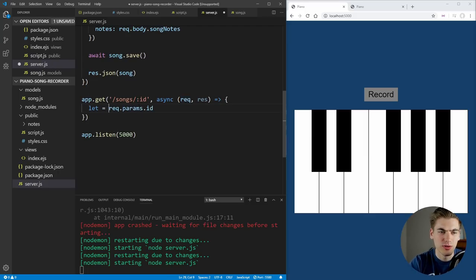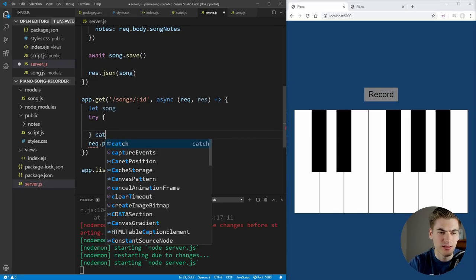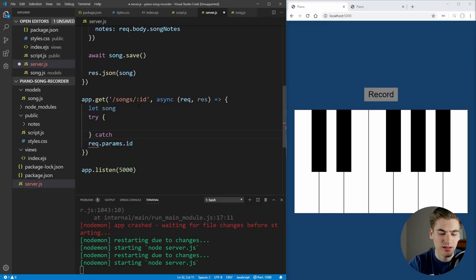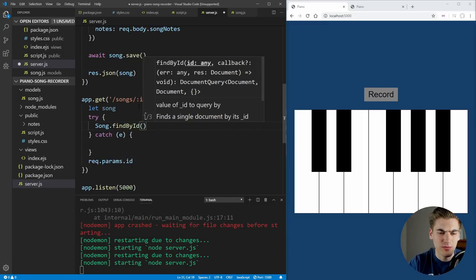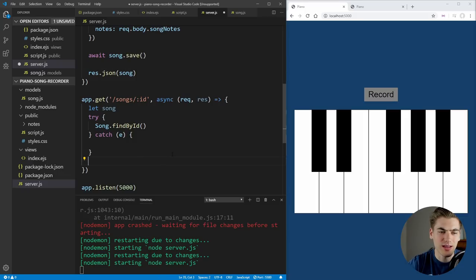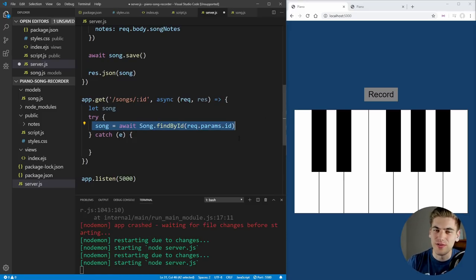So what we can do is we can create a variable called song. And then inside of a try catch, what we want to do is actually try to get that song. So we'll try catch, which is going to have an error here. And inside the try portion, we can say Song.findById, and we can pass it in that request.params.id from down here, just like that. So this is going to access our database and try to get a song. And since it's asynchronous, we need to await that. And we can set our song variable equal to what we get from this. But if this, for some reason, fails to find a song, we want to just set our song equal to undefined here.